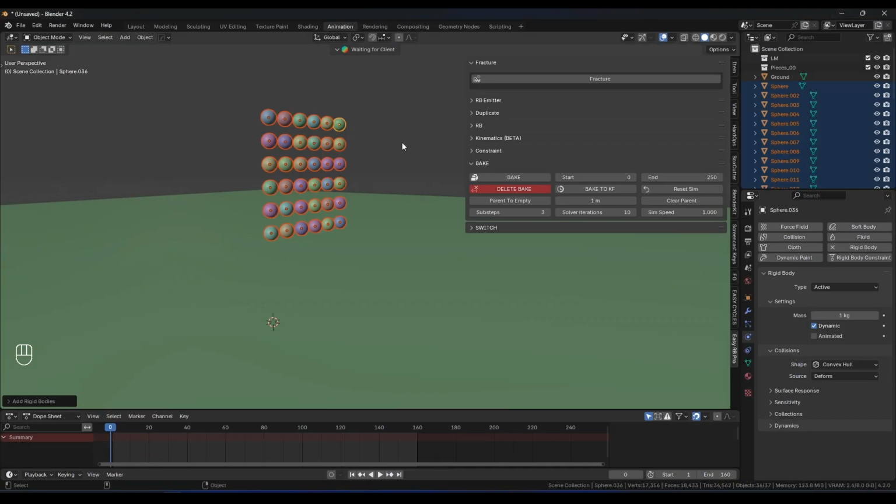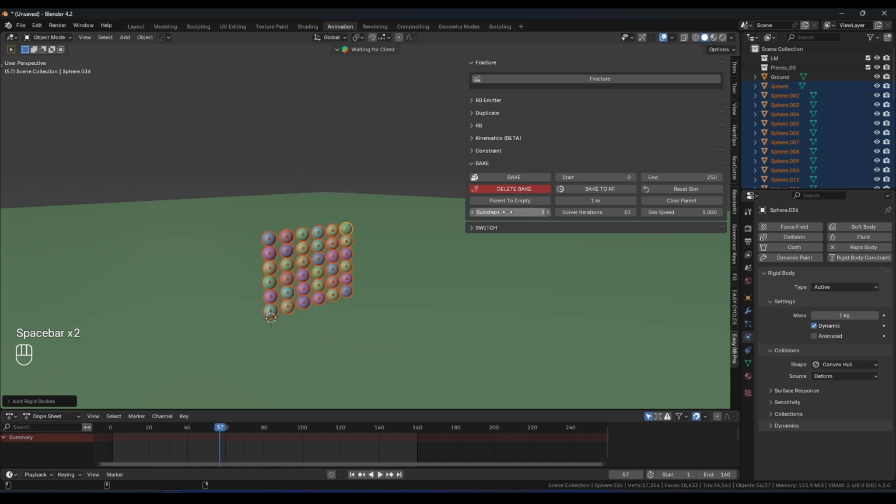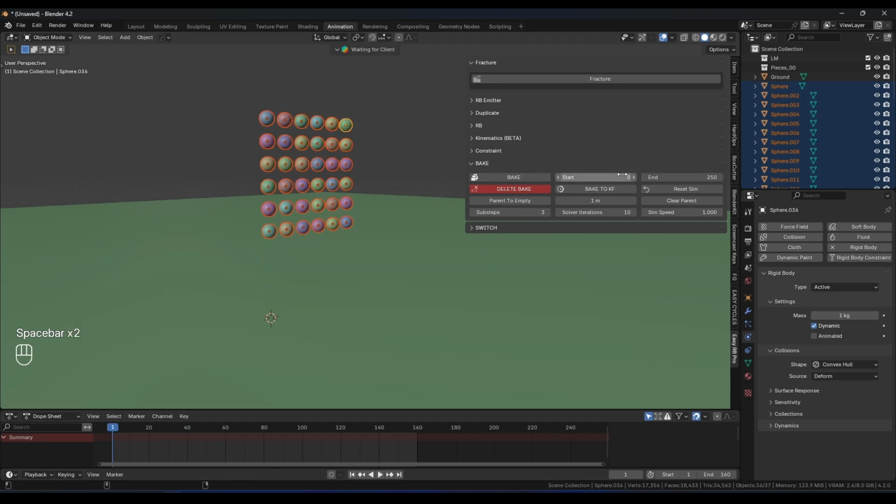So now let's talk about the bake panel. In this bake panel, we have the bake option, the start keyframe, the end keyframe, and we have delete bake, bake to keyframe, reset the simulation, parent to empty, and clear parent, and we have the sub steps and solver iteration, and those are our old options from the last version.